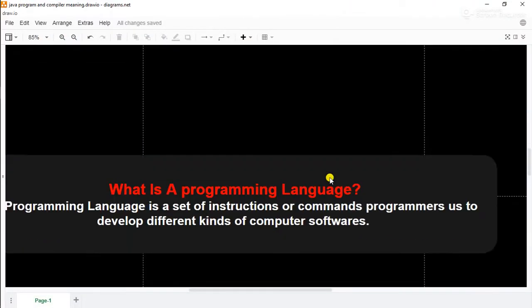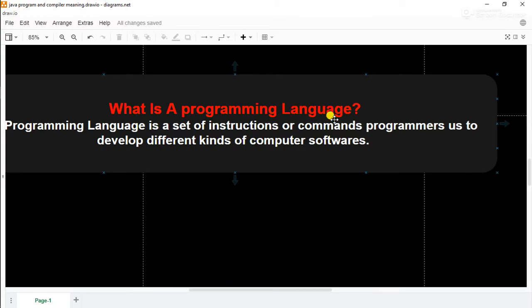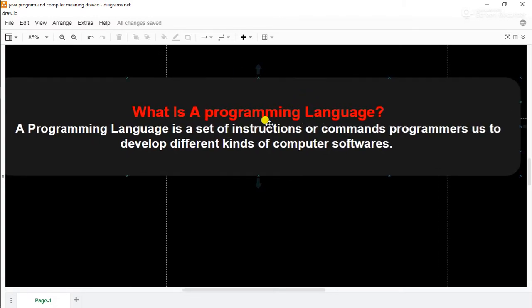Now let's look at what a programming language is. The official definition is that a programming language is a set of instructions or commands programmers use to develop different kinds of computer software. So you have already heard of Java, C++, Python and the rest, right? These are all kinds of programming languages.